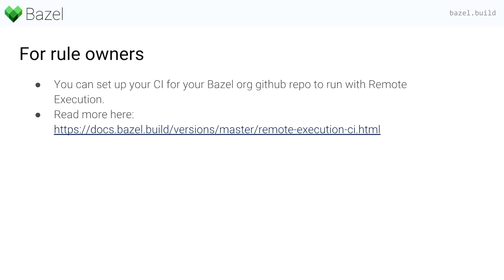And if you're a rule owner, we just published yesterday in Bazel Docs a new document so that you can set up your CI if you're on GitHub and you're part of the Bazel org in GitHub. It should be very simple to just set up your CI with BuildKite to run some targets with remote execution so that you can start progressively making your rules work better with remote execution. If you're a rule owner, please check this out. Come talk to me. I am happy to help you get your rules working with remote execution. I think we have around 8 or 9 rules that are currently running with BuildKite on remote execution on every PR. So we're really happy that these rules are now fully compatible with remote execution, and we want every single rule to work.